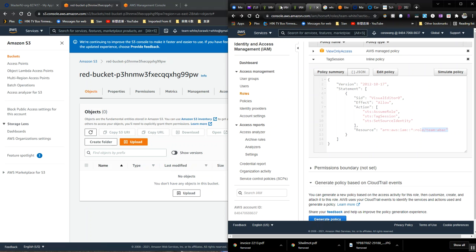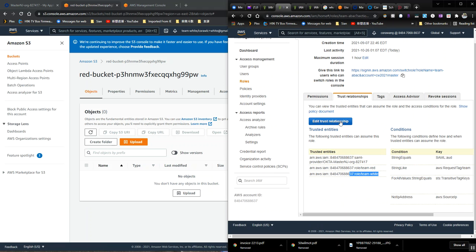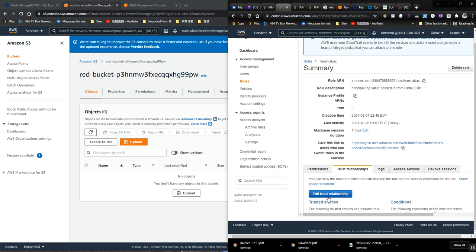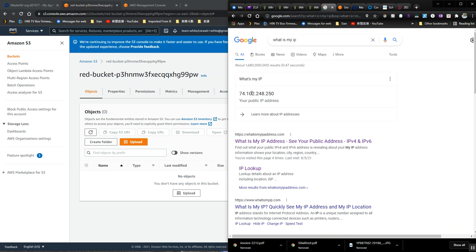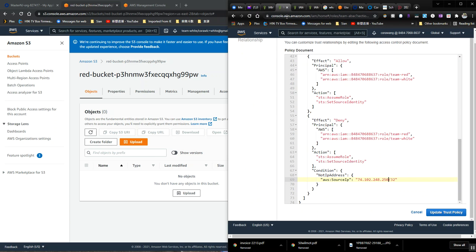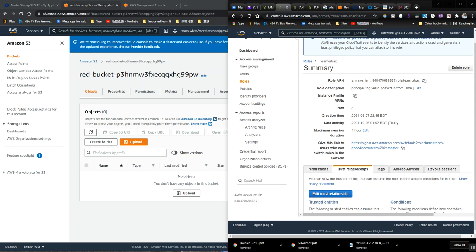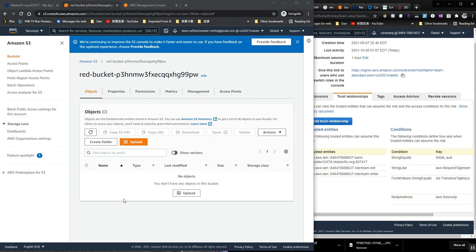And I am going to demonstrate the trust relationship of Team ABAC. And here is where I set myself to trust my source IP, because right now, if I look up my IP address, this is my current assigned IP address. So I set it to trusting only one IP address. Now I'm going to change it to 251. And I'm going to try to assume the role again.